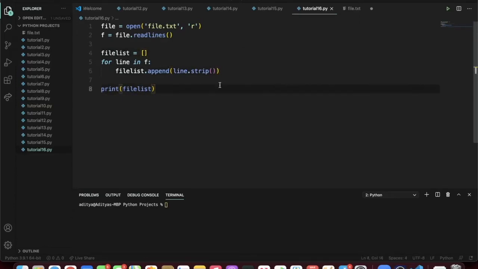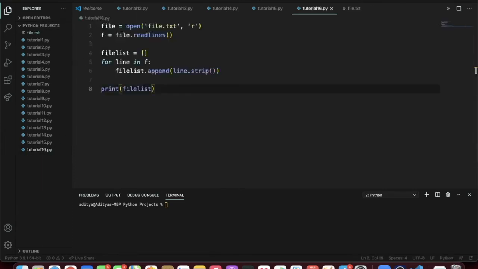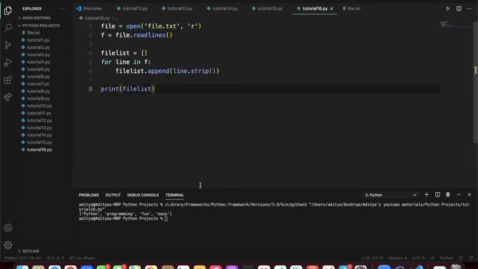So we should save this. And also, by the way, we need to save our text file here. And then when we run this, it prints out Python programming, fun and easy. So yeah, there is a harder way to do this, but this is the easiest way to read from a text file. So now that you've learned how to read a text file in Python, you're now going to move on and get a little bit more advanced and learn to write to a text file.